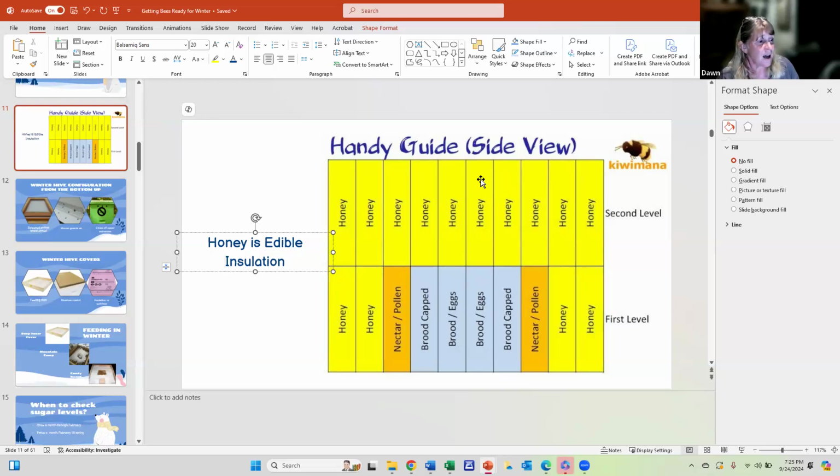So I always try and have a frame of pollen up here in this top box, because that's where they're going to be raising their brood in the spring, and they really need that pollen to feed the babies. So I do try and make sure there's a frame of pollen near the middle top.